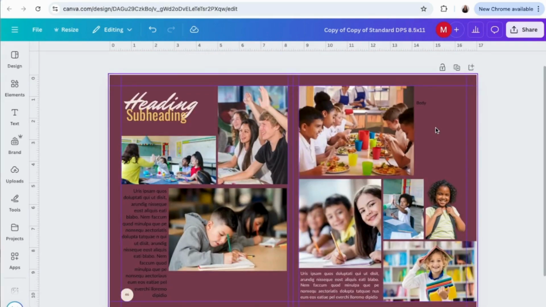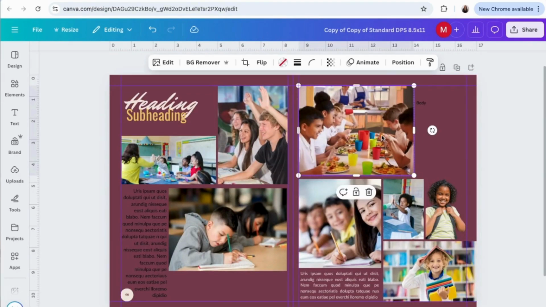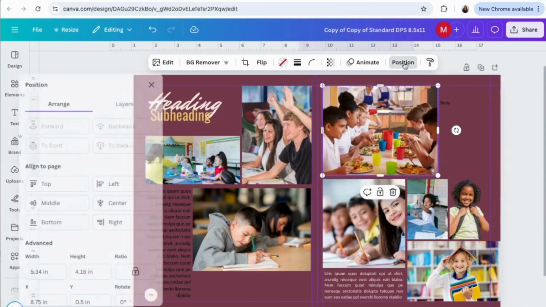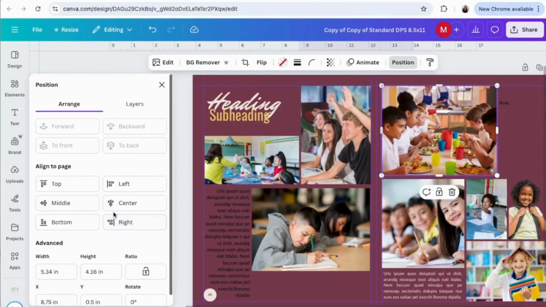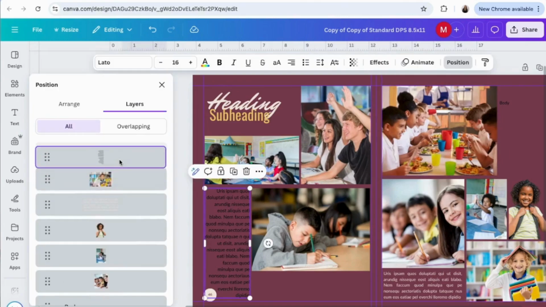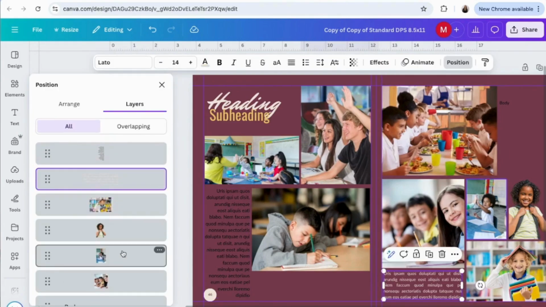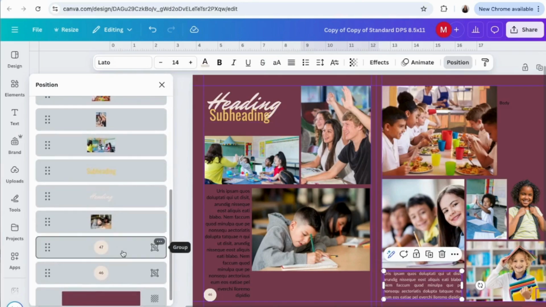And then the last tool that I find really handy is being able to position things to the exact point that you want it to be. So if I were to click on this photo, for example, and click on position, you have all the options here to play around with, as well as layering certain elements in order. It's kind of nice to be able to see all of that visually here.